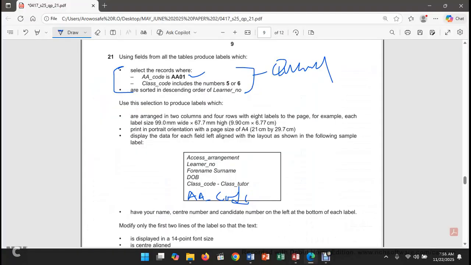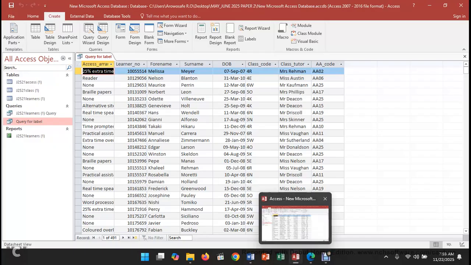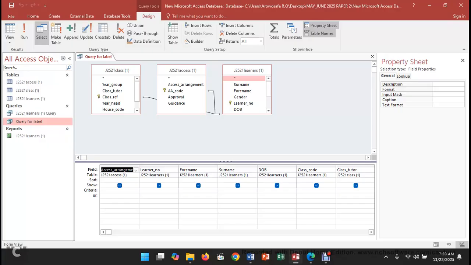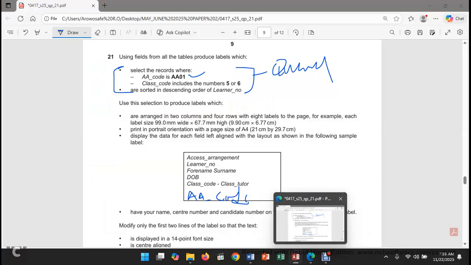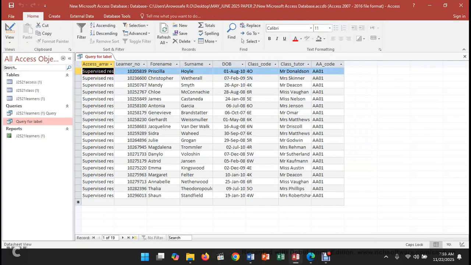Now let's continue. Select the record where AA underscore code is AA01. So you can see that AA underscore code stands alone. You can also introduce your speech marks. So you come here, view, design view, under criteria. You scroll, you select under criteria, you use a speech mark, AA0, is it 01 or 02? Let's look at it. 01. So you close it with another speech mark, then you run. So this is it now.